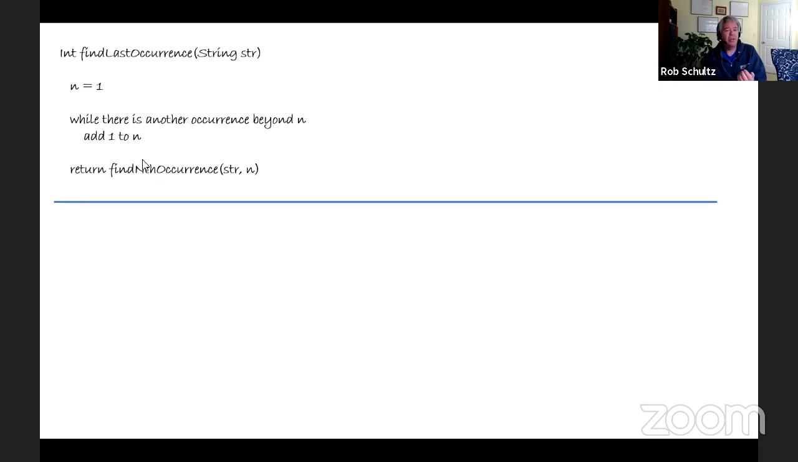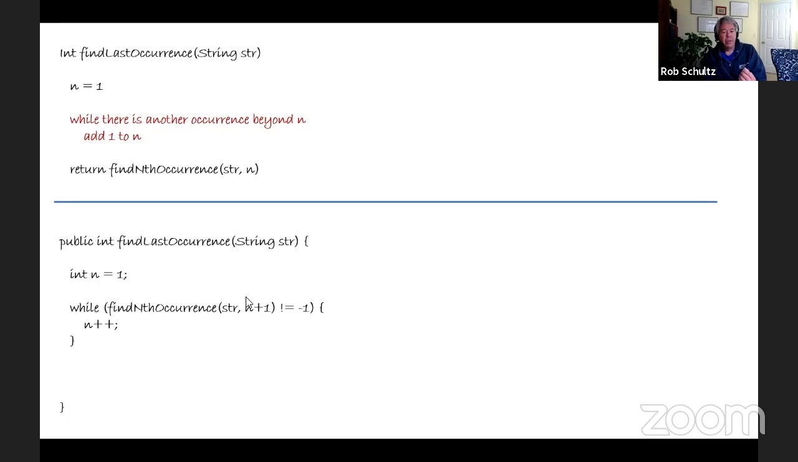And again, using this as a roadmap, we're going to create our method header because, again, this has to be proper Java code. We're going to say int n equals 1. Here's our little while loop. So if find nth occurrence of str of n plus 1 is not equal to -1, in other words, there exists another occurrence, then we're going to go ahead and add that value to n so that once I come down here, now I'm going to be looking for whatever the last occurrence is.